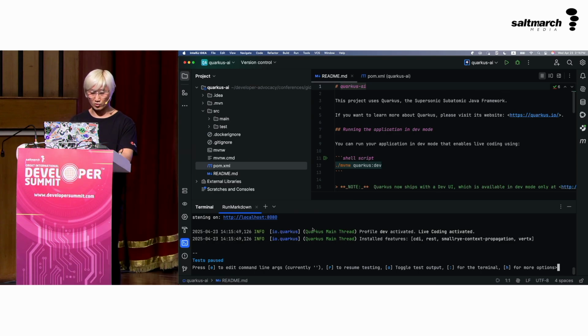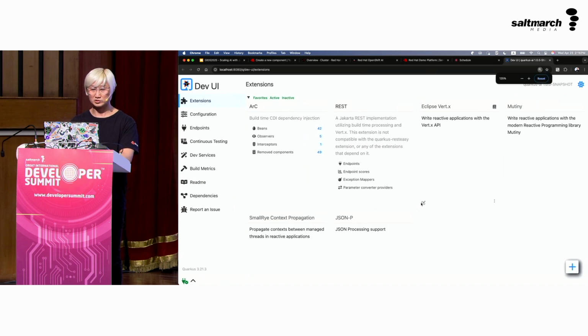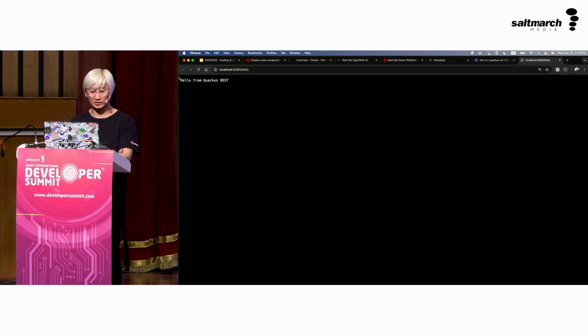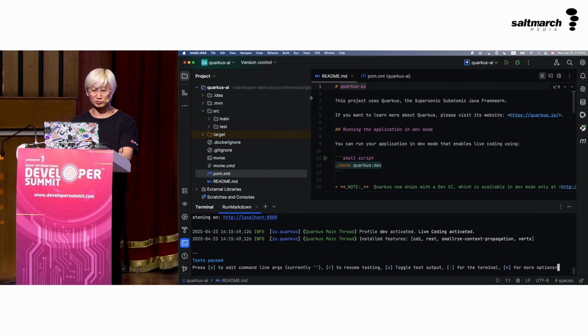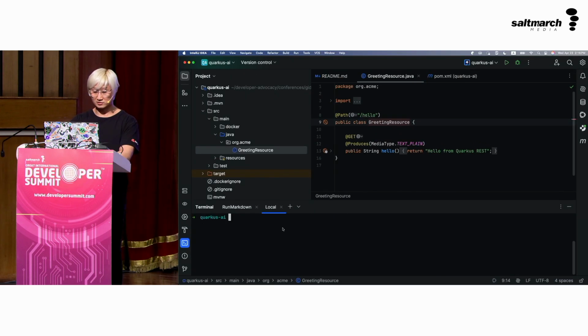When I run Quarkus dev, I can go to the Dev UI, which is a visualization that is quite easy for me. There are many kinds of components, management, or endpoints. For example, this endpoint in my application says hello from Quarkus REST, because when I go back to my application under the Java directory, you can see that I have here hello from Quarkus REST. I can actually access that endpoint from the command line.